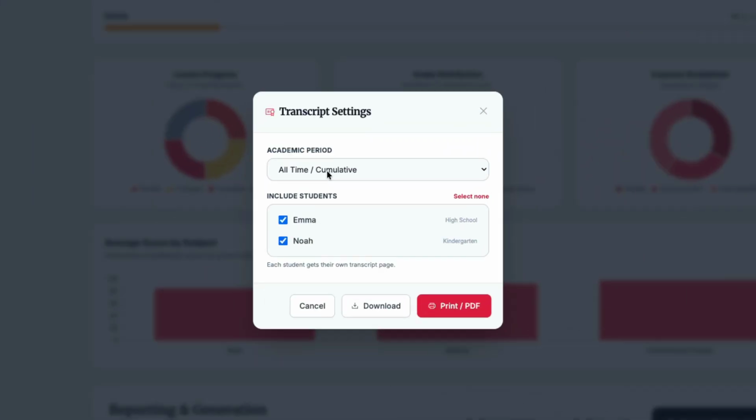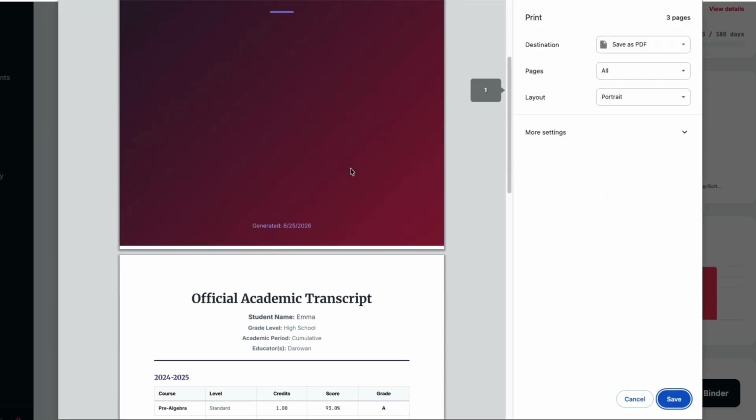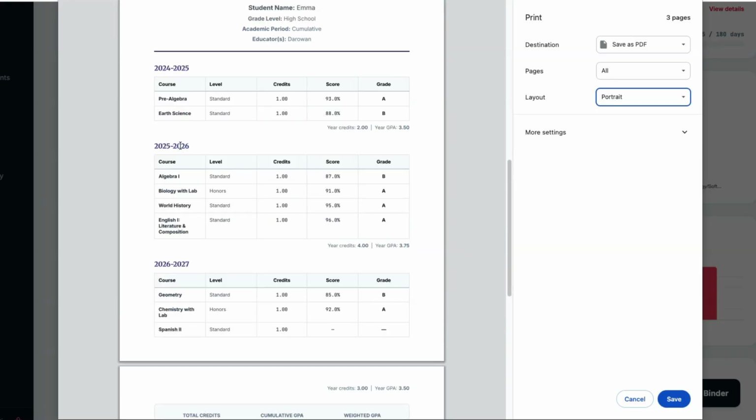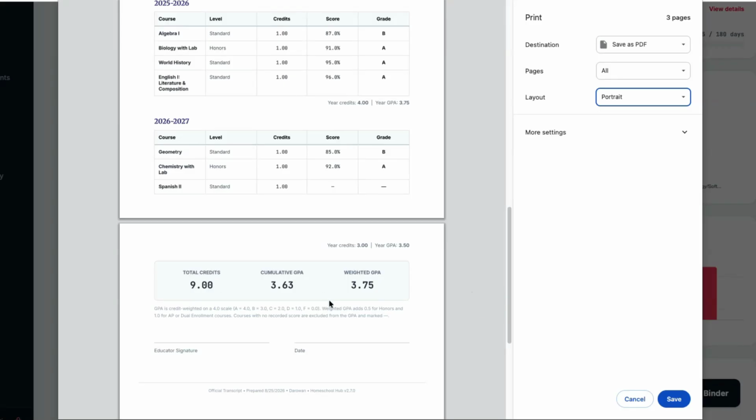Click on transcript. Okay, now we're going to leave it as cumulative and check off Noah because we want to see the transcript for Emma. Click print PDF and scroll down, and here is what that looks like. Now you can see 2024, 25, 26, 26, 27, total credits, GPA, and weighted GPA.